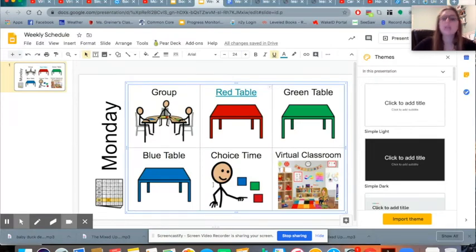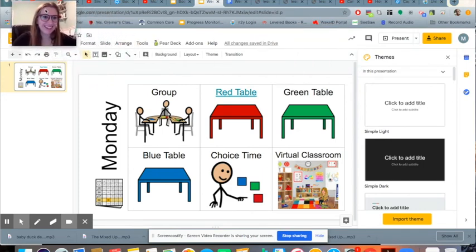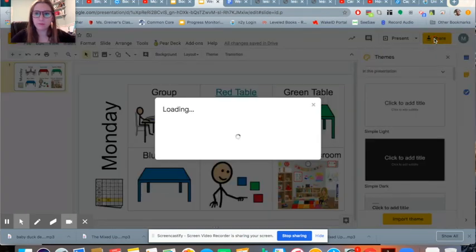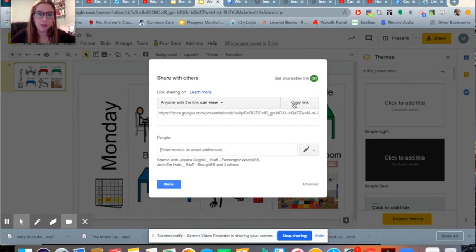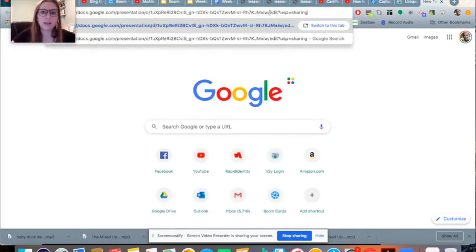All right, so once I link all of these things, that's all I have to do. No, it's not. I lied. Once all of these things are linked and I have everything ready to go and I'm ready to share it with families, I hit the share button and I share it for anyone with the link, so that parents and families don't have to log in to one other thing. So I copy that link, but when I share that link with them, I'm going to delete everything after this backslash for the edit, and I'm going to type in present.